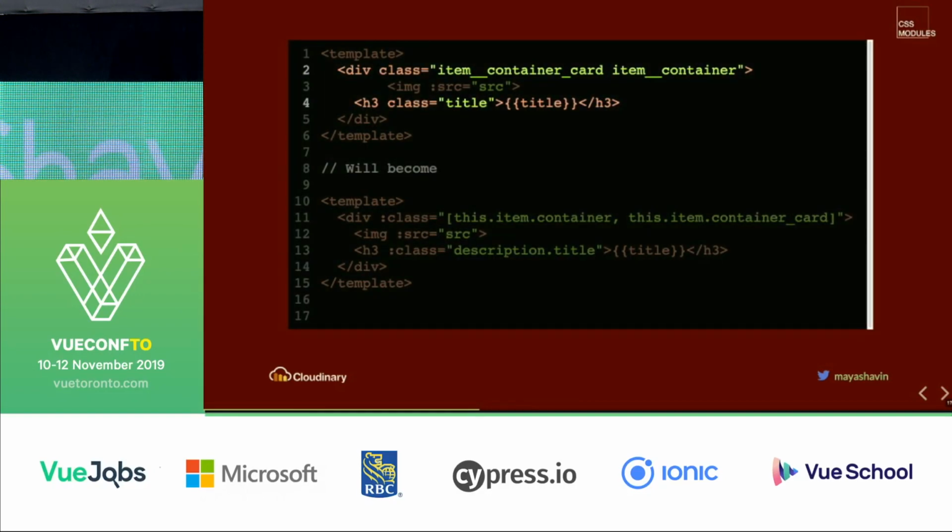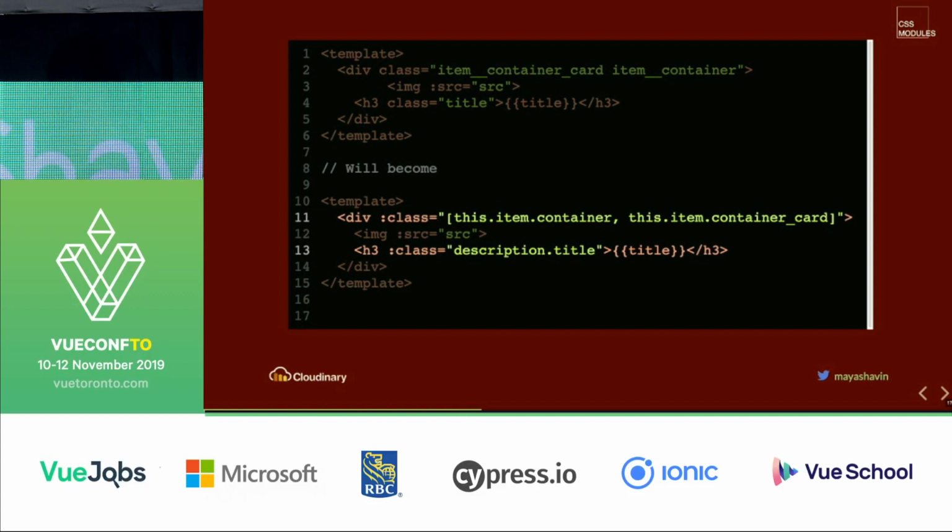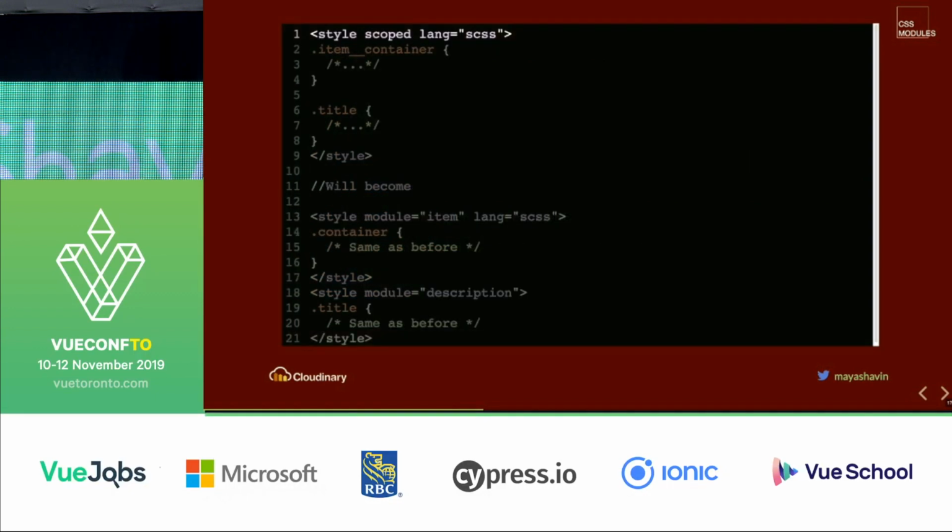For example, now I change from using a normal class, I will become using it as a variable. And I change from using scoped, instead of writing scoped, I will write module, and I can extract it into a different module to keep the CSS scoped into the module. Like in here, I have 2 modules.